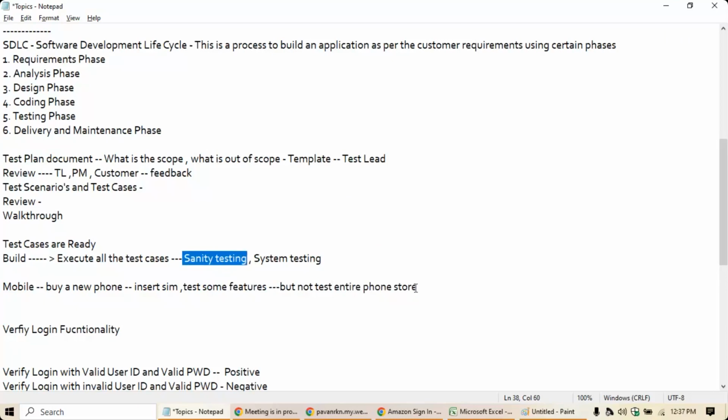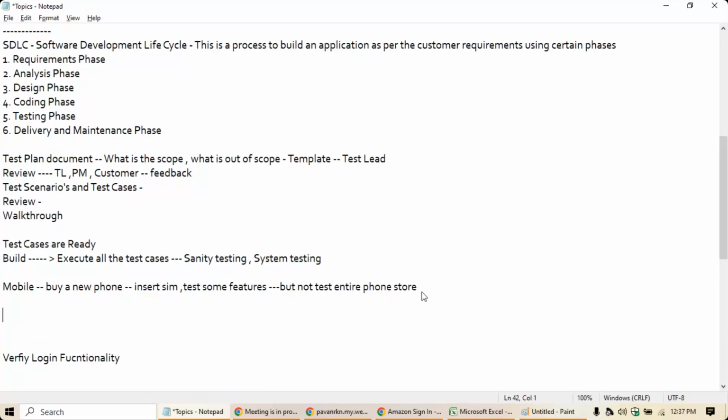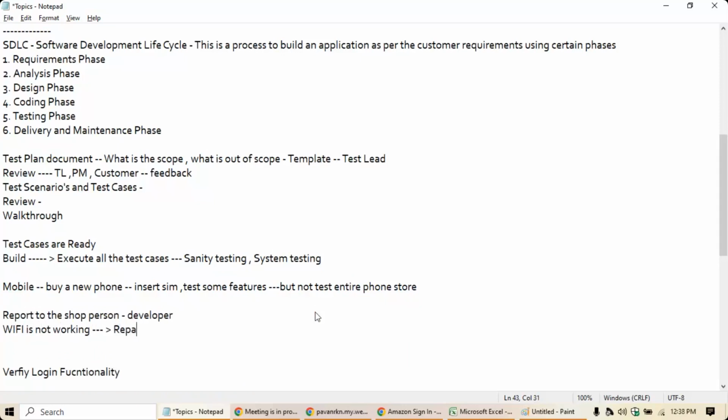Once you get the phone to your home, you are going to operate all the features and test the phone. If any problem comes up, you will report it to the shop person. The shop person is your developer here. So the developer is your shop person. For example, after you go home, your Wi-Fi is not working. That means there is a problem. So what are you going to do? You will go to the shop and ask for replacement of the piece.